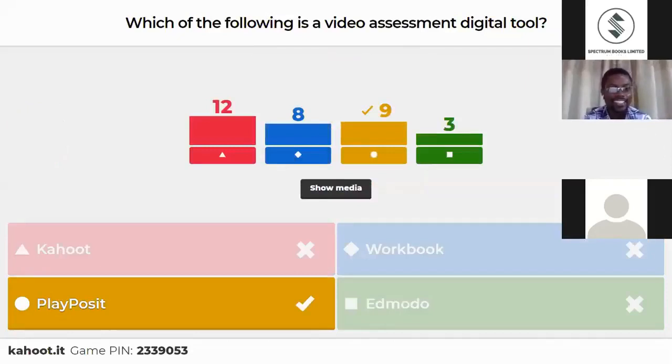Yes. PlayPosit is the correct answer. Now, when I was explaining, I spoke about the fact that PlayPosit is an assessment tool that can be used to assess video. So let me explain again. In PlayPosit, you have the opportunity to not only put a video, but put questions in between the videos. So as your students are watching the videos, they are able to answer the questions and go along as the video is going.